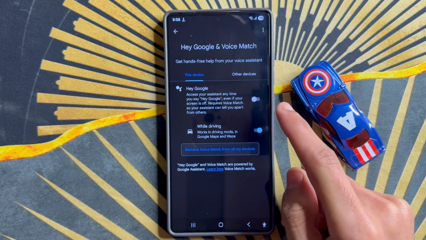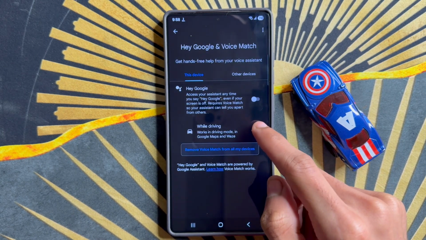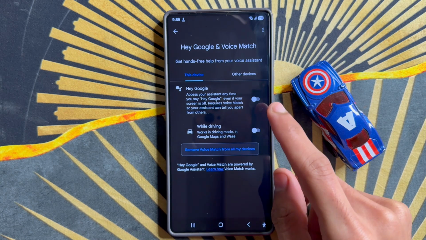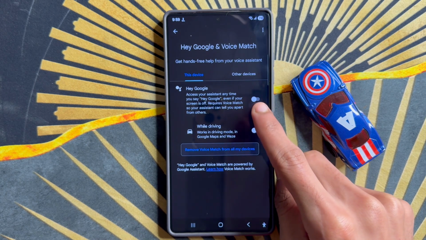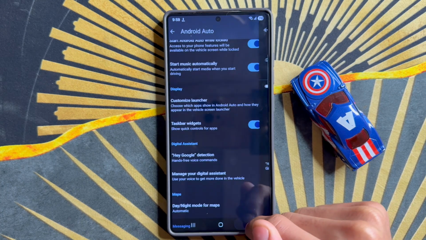If you want to disable Hey Google detection, turn off this button. After turning off this button, you will see Hey Google detection is disabled. You can enable or disable Hey Google detection from here. After the process, go back to the home screen.